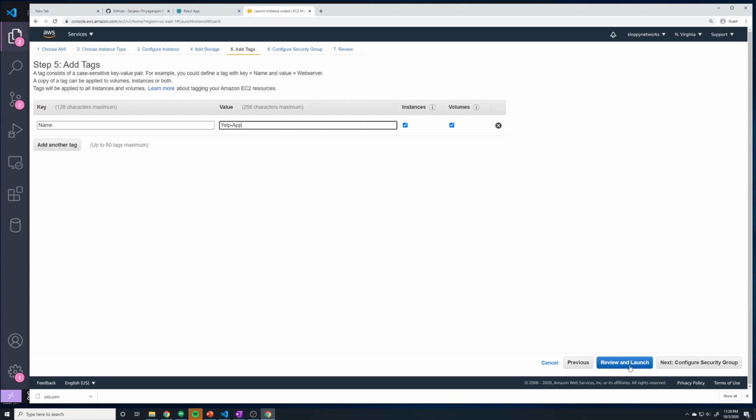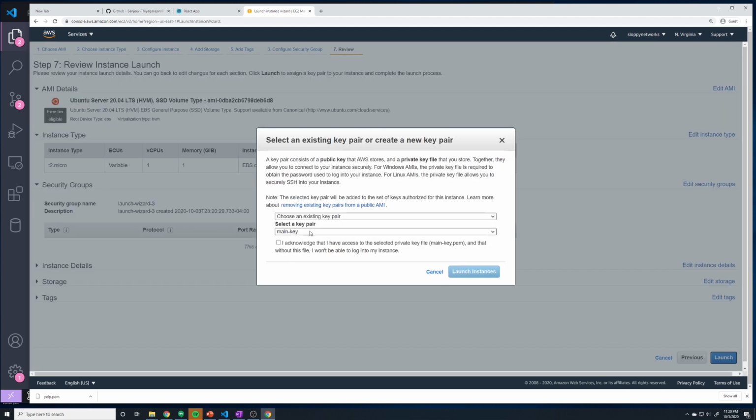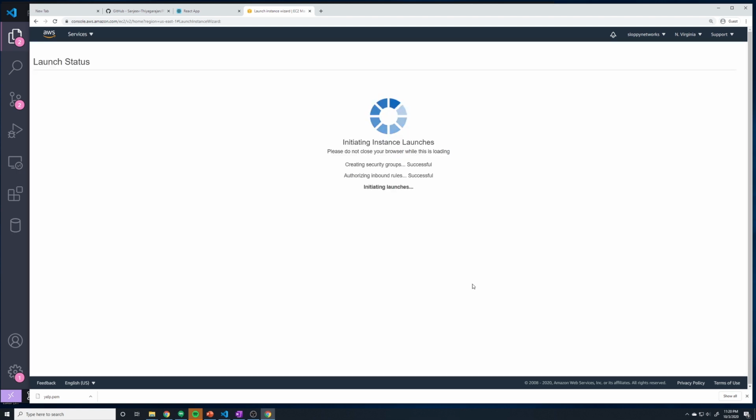And then we can hit review and launch. And then hit launch. Now here you have to select the key pair that you created earlier on. So choose an existing key pair. And then I'm going to select Yelp. And then you have to select this acknowledgement. And then we'll launch the instance.